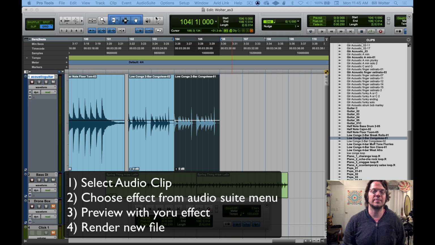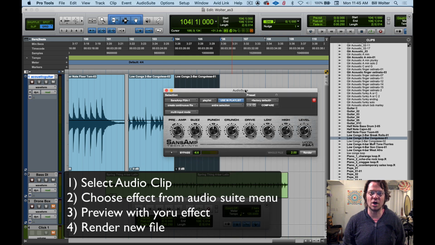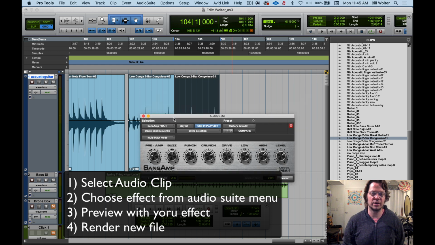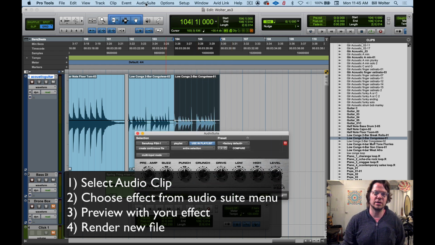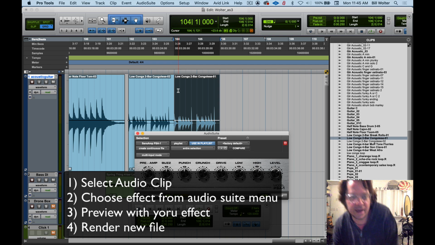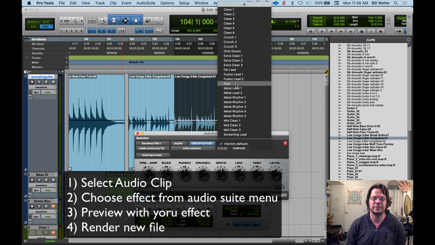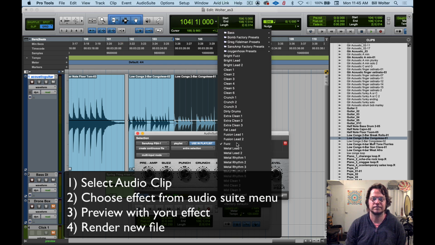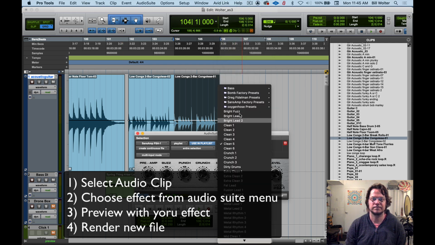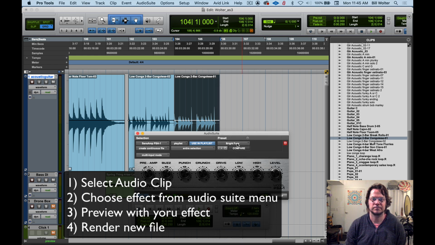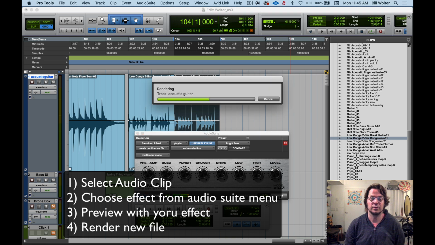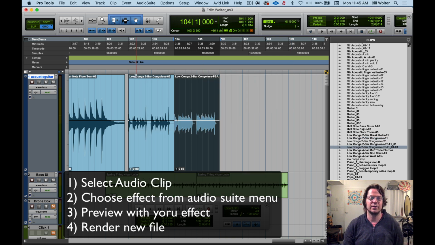So I open up the Sans Amp here. You can see it says Audiosuite up here, and I might just go through the steps. Make a selection, go to the Audiosuite menu, bring up the effect, and then you can play back here. Just solo it. Then I'm going to go to a preset here. That sounds cool. And then what do we do? Render it. We'll do that again, so we'll come back to it. So now here's my unaffected one.